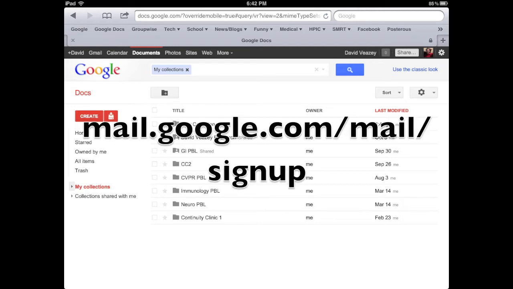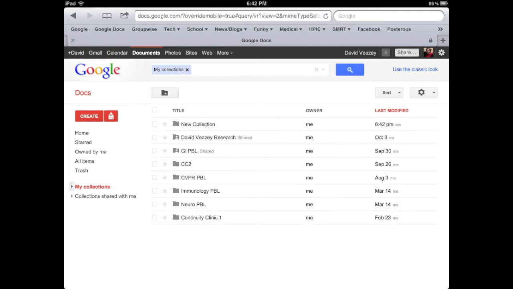If you don't already have a Google account, you can use the link that's on the screen right now to sign up for one. In fact, everybody in the group needs to have a Google account in order to access the documents created. The page that you see now is the Google Documents page showing my collections. The best way to go about this is to create a new collection titled after the PBL group, such as GI PBL or GNN PBL or EHSR PBL. And then you can share that collection with the group so that any document that's created and placed in the collection will automatically be in everyone's account.